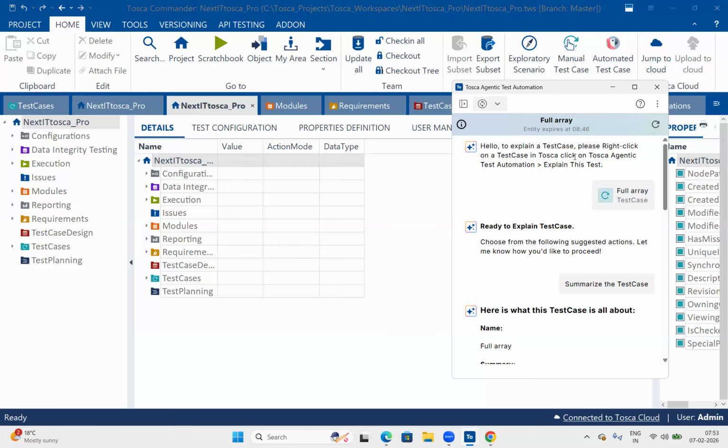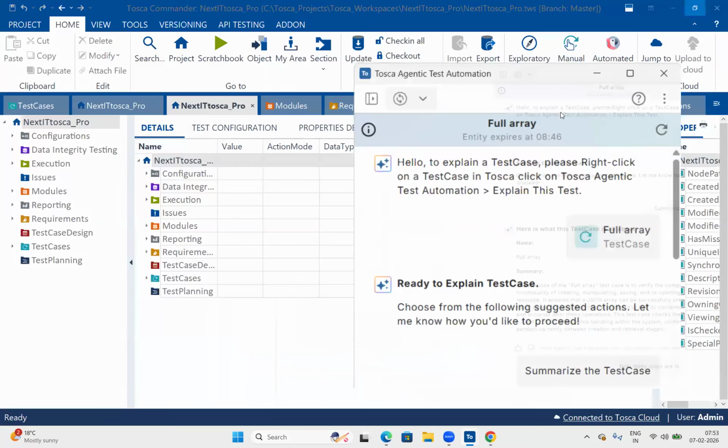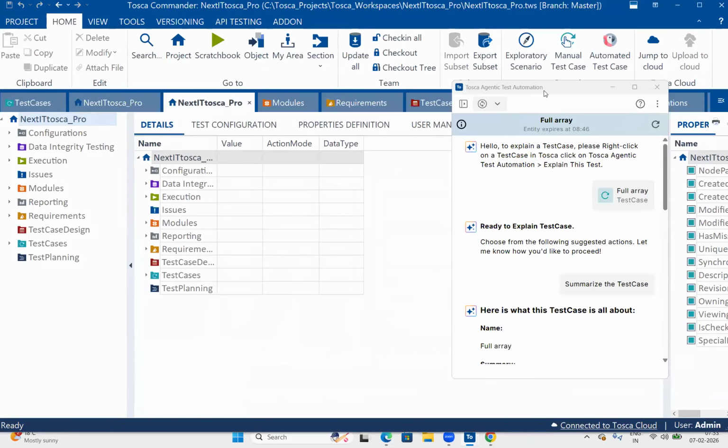These features are not available in Tosca 16 version and below. Even this agentic feature is available in the latest version only, not older versions. You cannot see it in Tosca 2023 level or 24 level also. That is the reason I chose the latest version, to explain all the advanced things which AI can do from the Tosca Commander point of view. Clear?